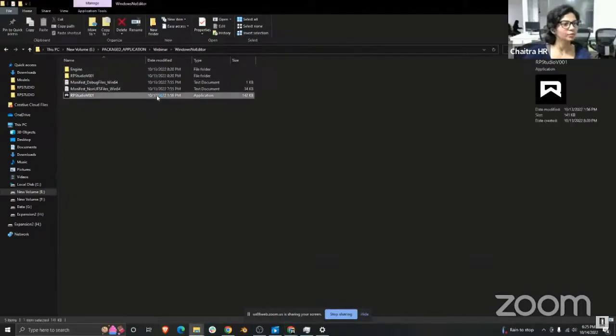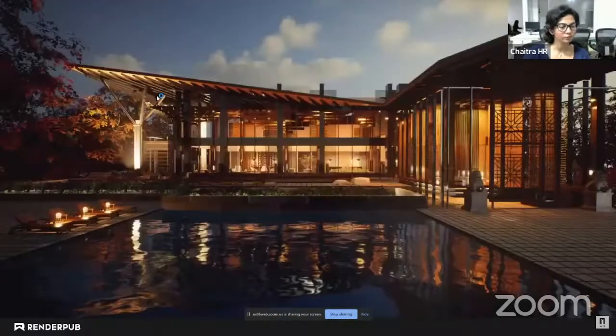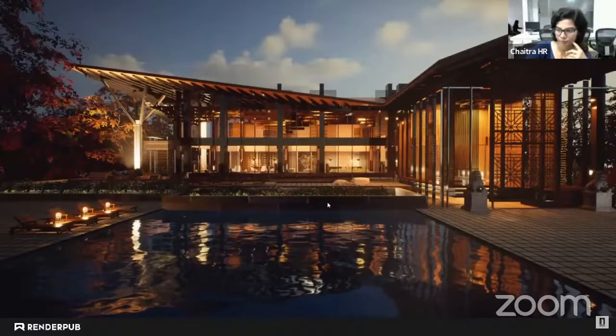I'm just opening the application, and we're doing this from the start. This is one of the renders. It's loading. So this is a beta version.